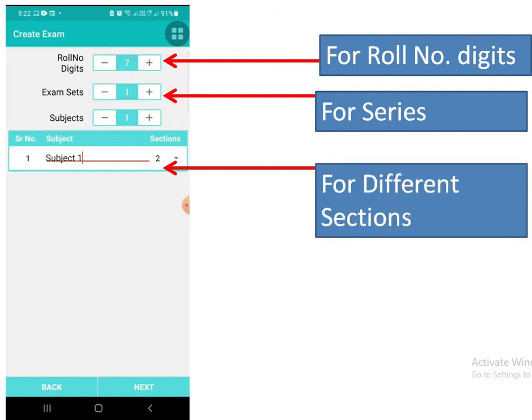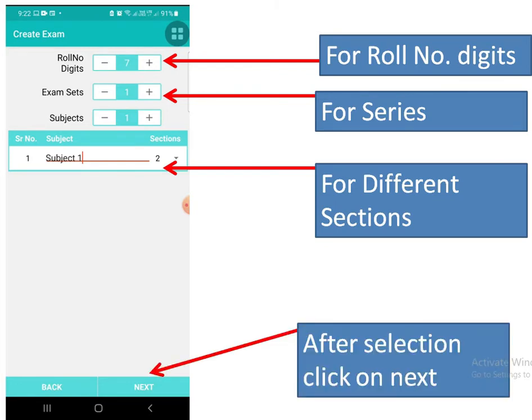and then this is the next tab for different sections. Let's say there is a science subject, and in science there are three different sections: physics, chemistry, bio. You can select the number of sections from here. Let's say there are questions of 1 mark and 2 marks. Then for 1 mark you have to select section 1, and for 2 marks, section 2. Now after selecting these options, you have to click on next.